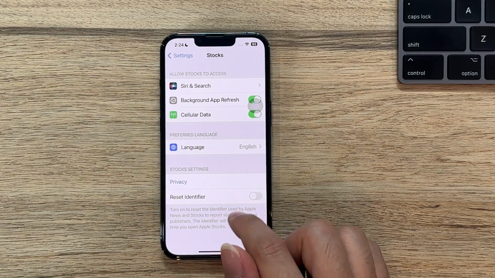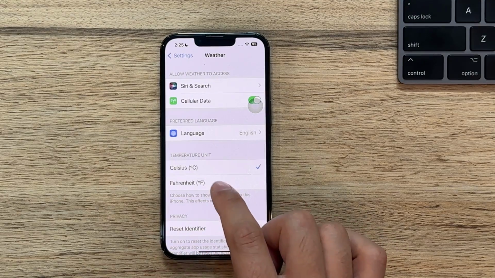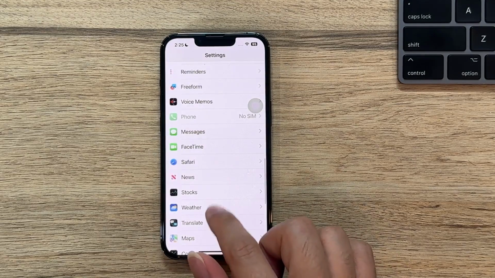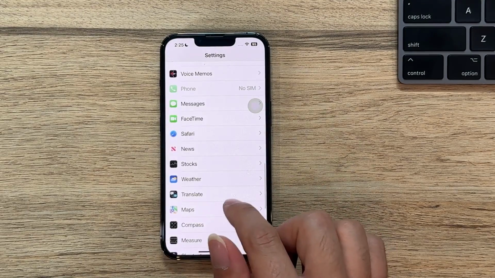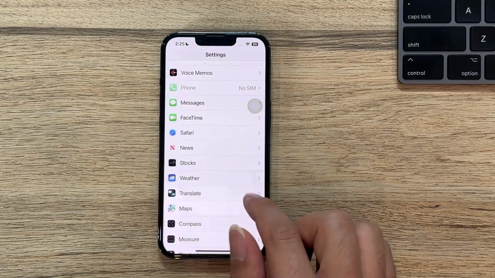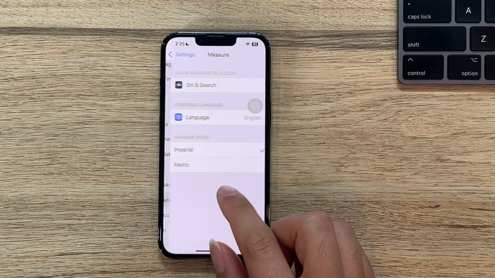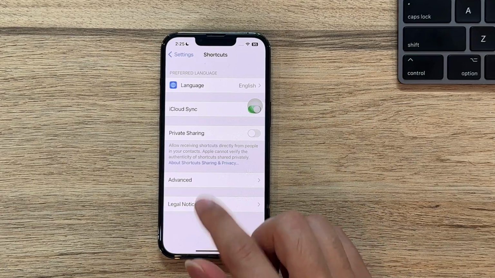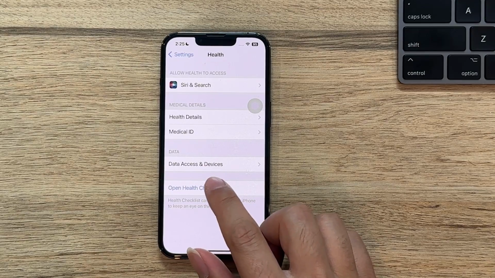Stocks is related to financial settings. In weather, you can choose temperature unit, language. You can use translate for another language besides English. Here you can enable the map settings. Compass and measure have only one option. Then shortcuts, which is very useful. Health, which you can set up medical ID or health details.